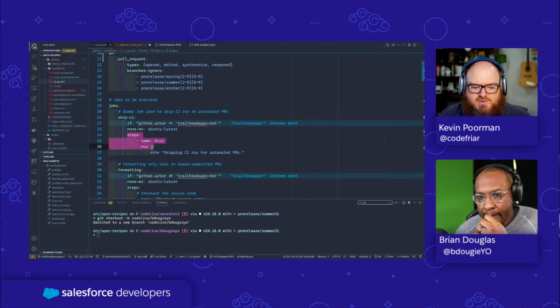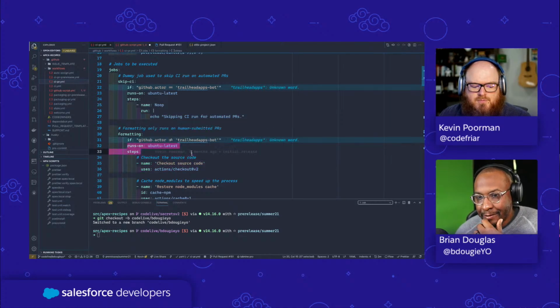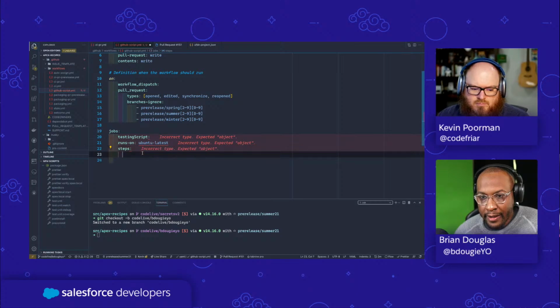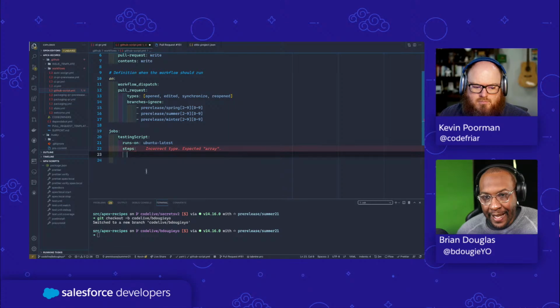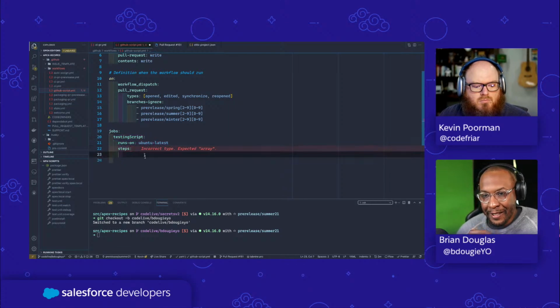Do we need to set the runs on? Yeah, we'll need runs on Ubuntu or whatever your preference is. Okay. And then I think it might be because you have one more indent after testing script. There we go. So it's going to continue to complain, I guess, until we have everything written.